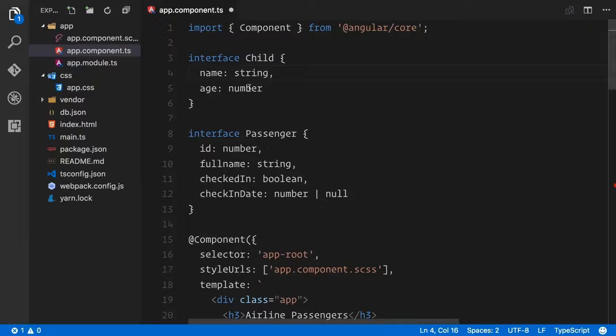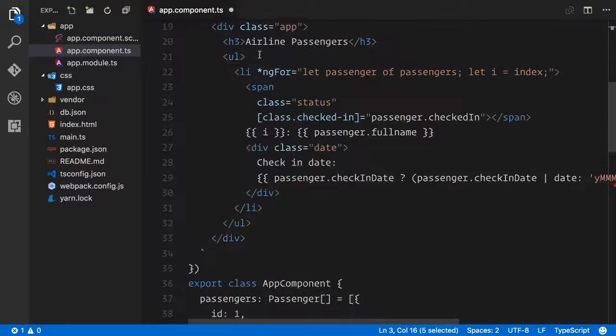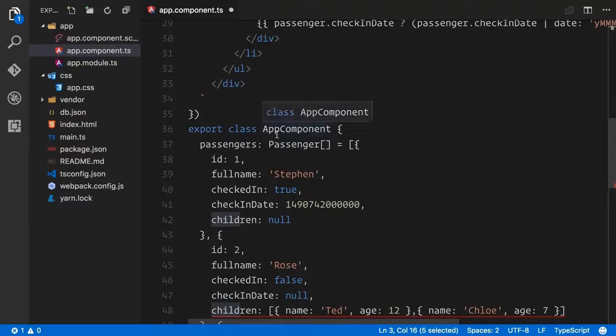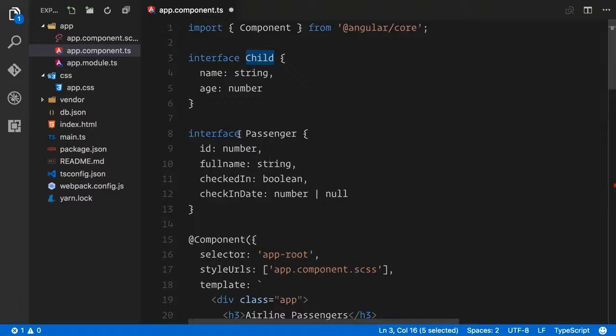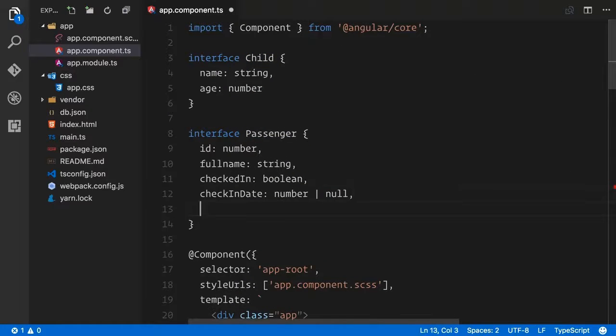Now, instead of assigning this interface somewhere in here, we can actually add it to our passenger interface. So we can add a new line called children, and we can make this entirely optional. Then we implement this child interface in a passenger. Because it's an array, we need to declare that it's going to be an array of child objects.